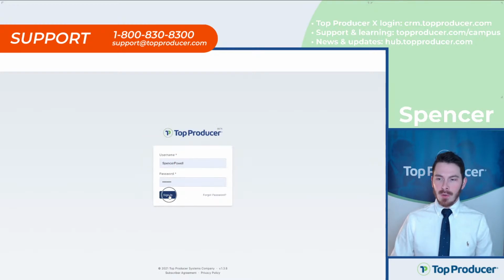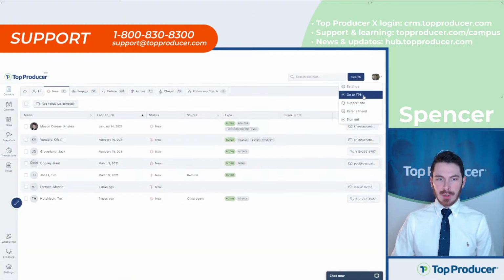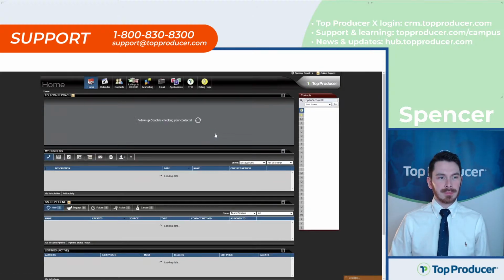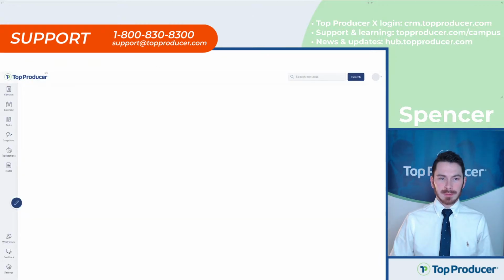So if you're good to go, we can go ahead and sign in. Maybe you're in the old version of Top Producer 8i, and you're seeing something like this. Well, then you can actually go ahead and just click the TPX button at the top of the screen here, and that's going to get you logged right into the newer version.